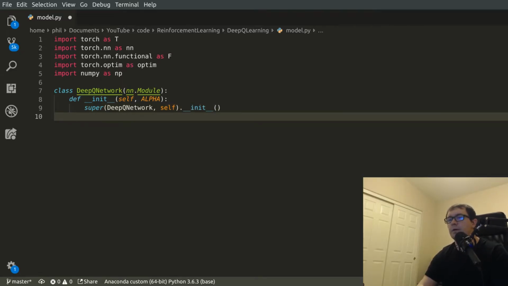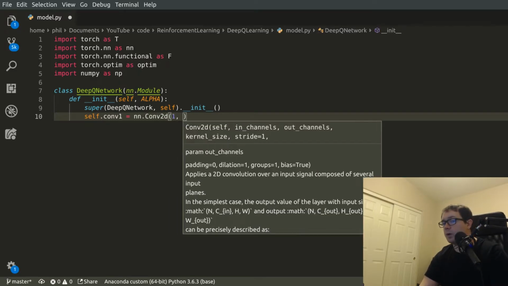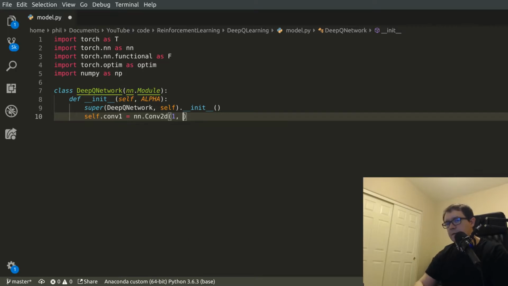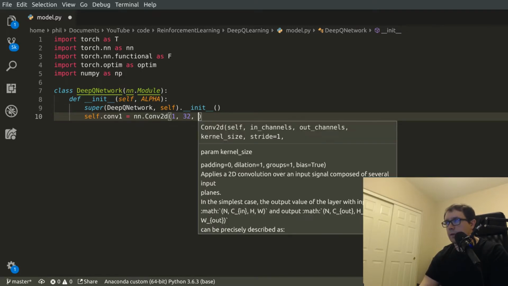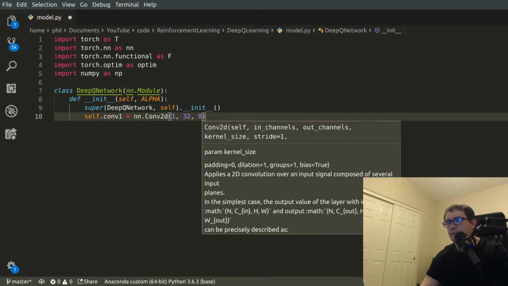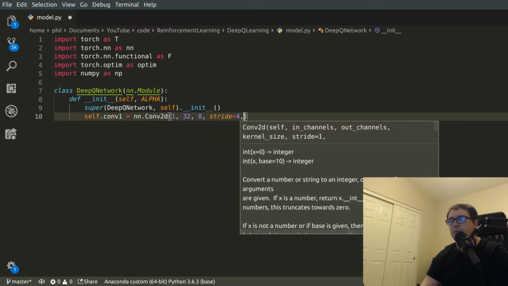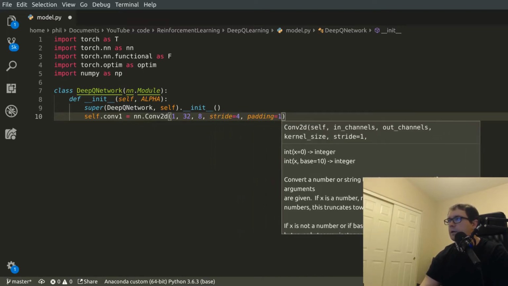All right, so the network is comprised of 3 convolutional layers and 2 fully connected layers. So the first one is just going to be a 2-dimensional convolution that's going to take 1 input channel. The reason is that the agent doesn't really care about color, so we're going to go ahead and make things easier, reduce our computational requirements by going to a grayscale representation. We'll take 32 filters with an 8x8 kernel, a stride of 4, and a padding of 1.